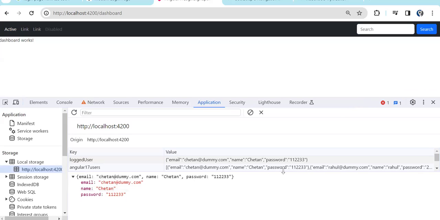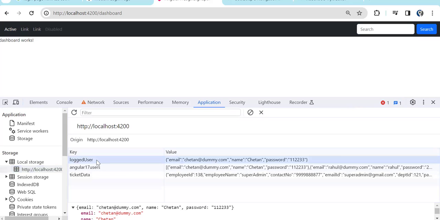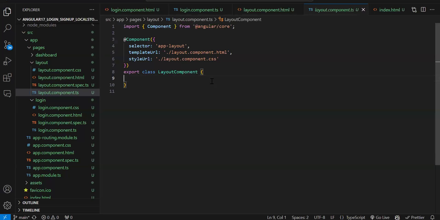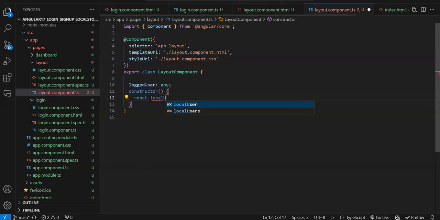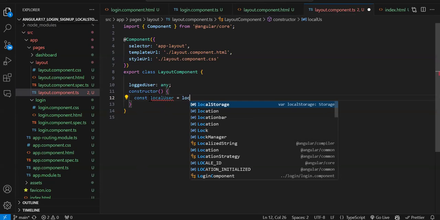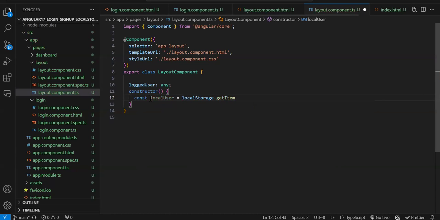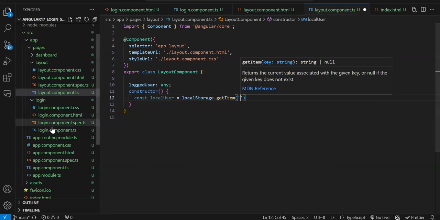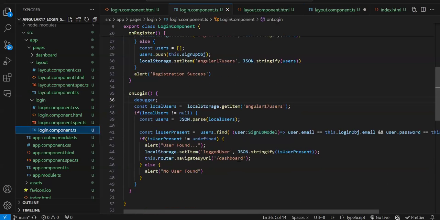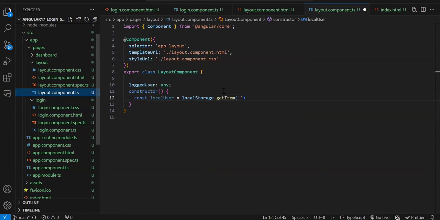Now, how do we know which user is logged in? In the local storage, in this particular key, we have stored the data. So now in the layout component, on the page load, we need to read the data from the local storage. So let's create a variable, loggedUser, with data type any. Now over here, const localUser = localStorage.getItem, and we need to pass the key in which we have stored the logged in user data. That is this key, loggedUser.